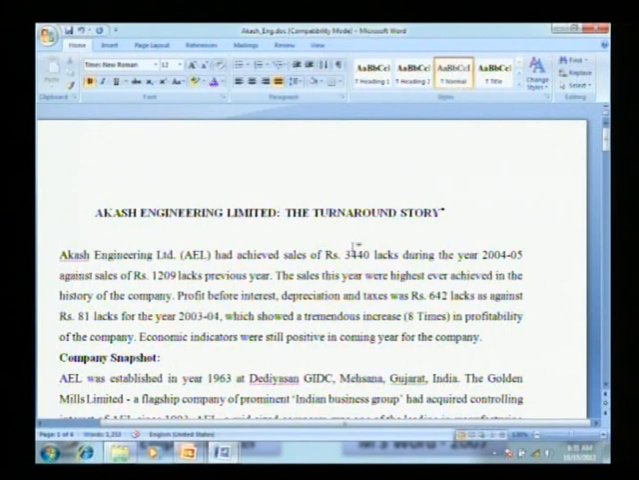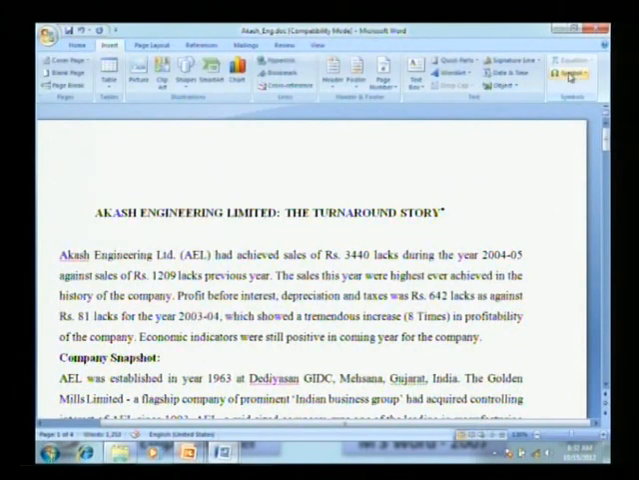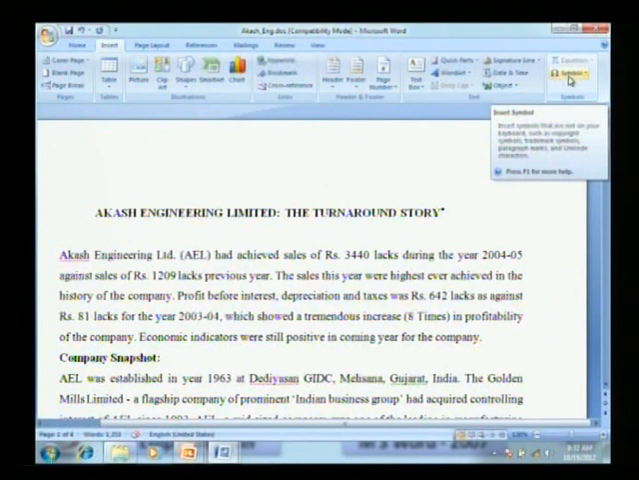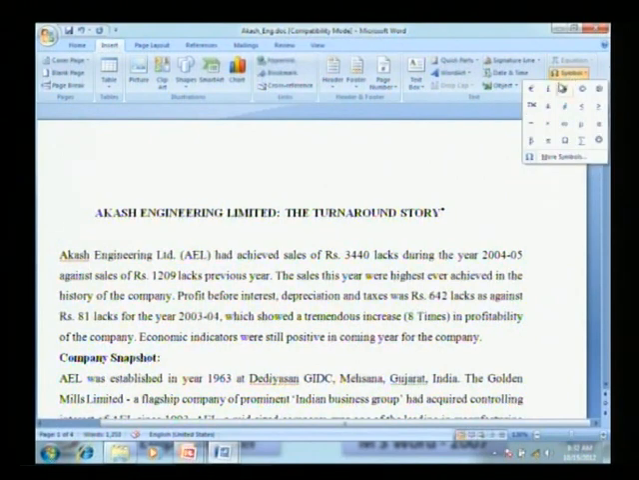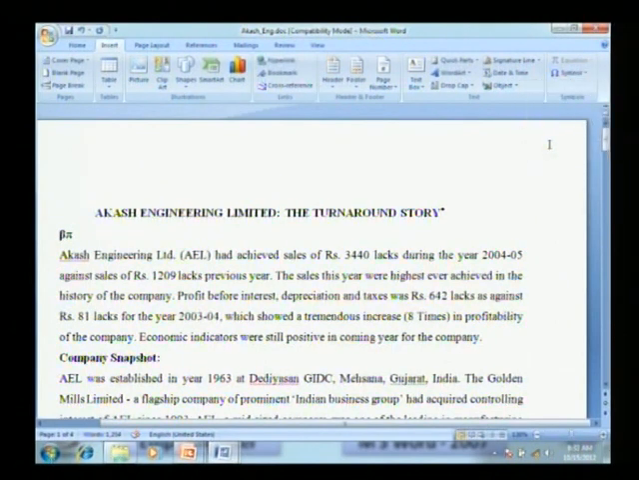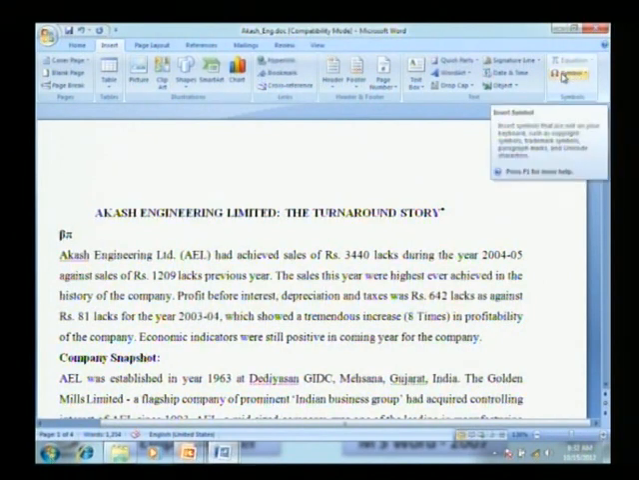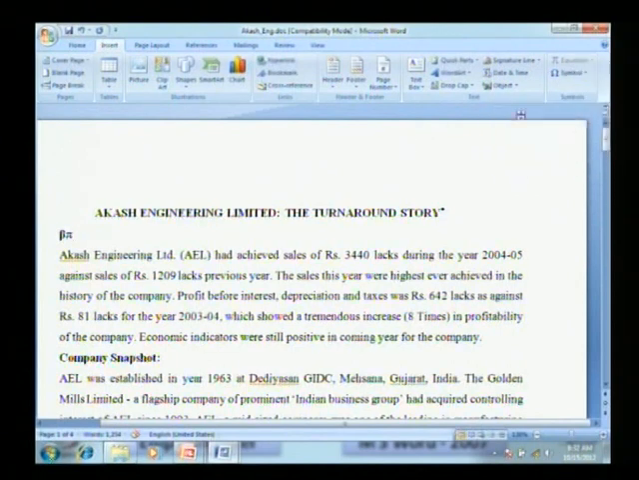Now the next question is how to insert special characters. The special characters we may insert with the help of some libraries. Some symbols are there. Just go to Insert. Fine. Go to Symbols. Symbols are there like beta, pi, and so on, which we may use here as and where the particular symbols are required in our documentation.